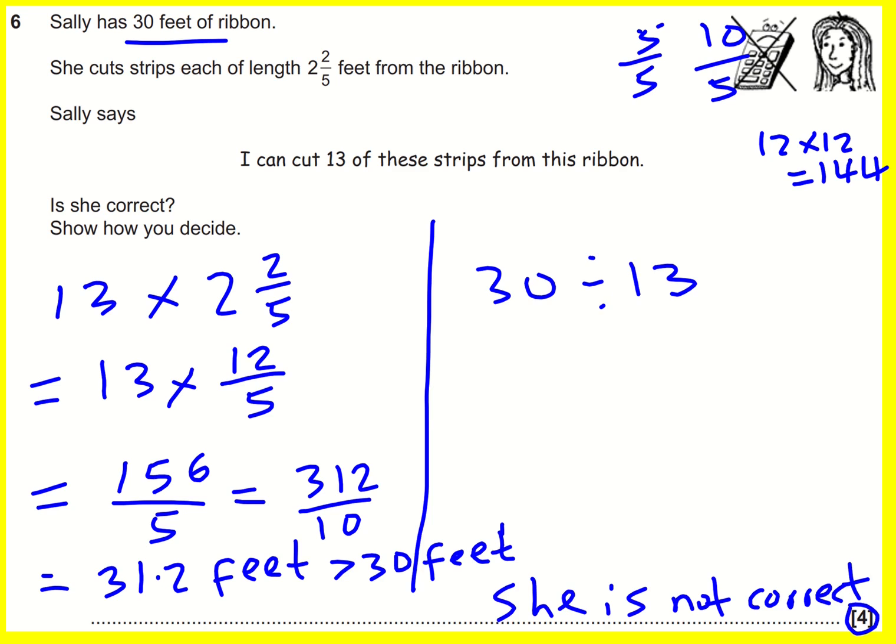That's absolutely fine. If you want to do it this other way, I'm going to write in red now. 30 divided by 13, that's a bit trickier really. We're going to need to do a short division. I'm going to need to write down my 13 times table. 13, 26, okay, it's going to be 2. And then my remainder is going to be 4.